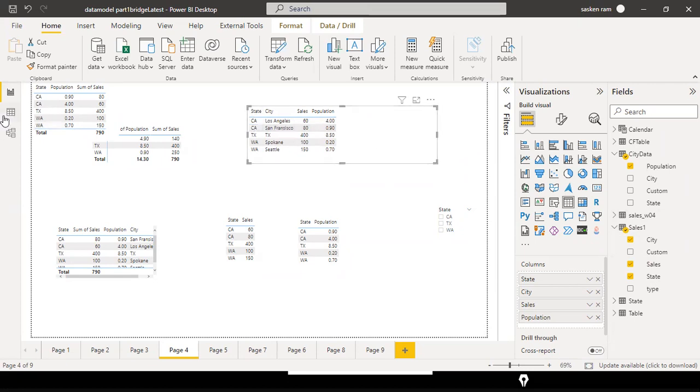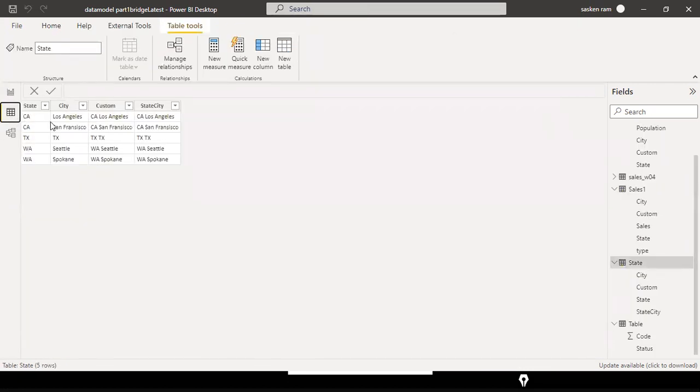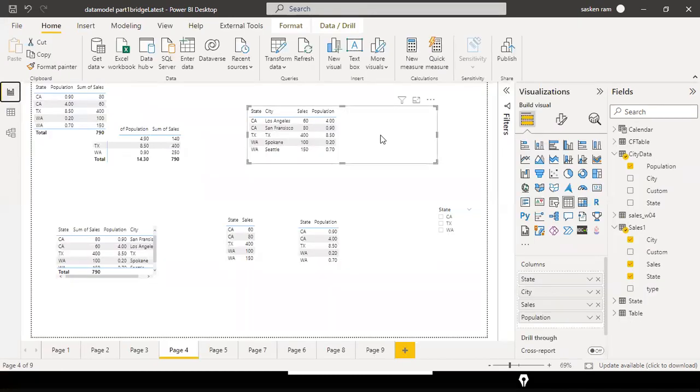CA Los Angeles 60. We go and validate here. CA Los Angeles, and CA Los Angeles 60. Correct. It is doing the perfect filtering. And also the population is available in another table, right? So it is doing the perfect job here.